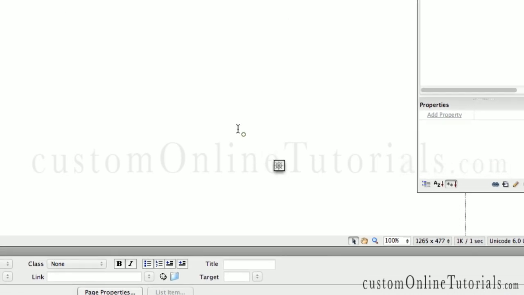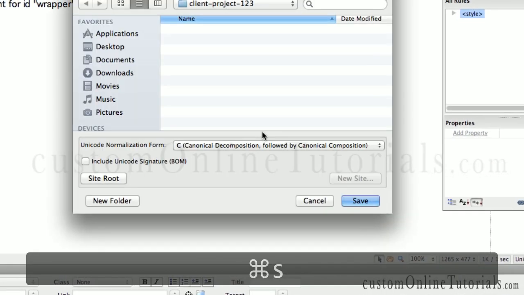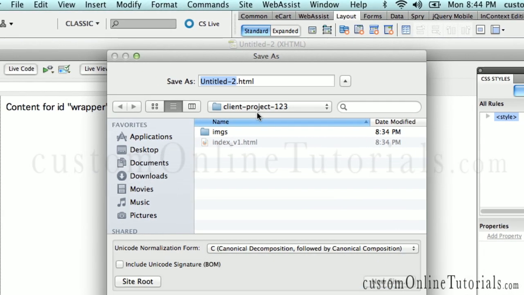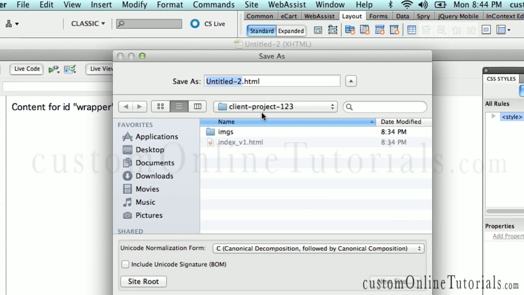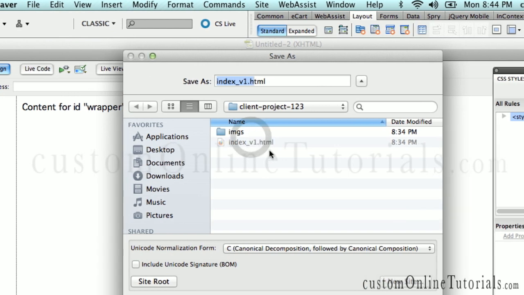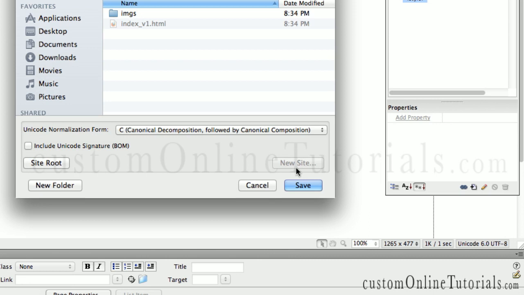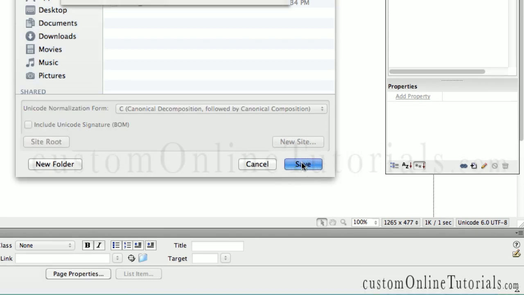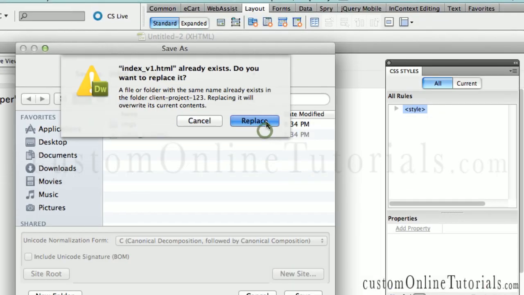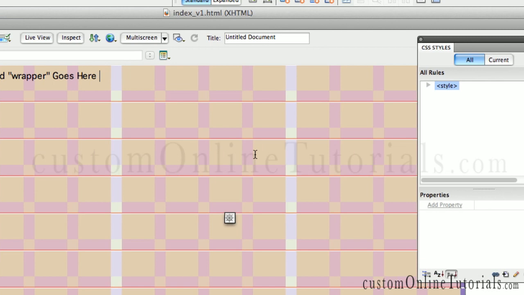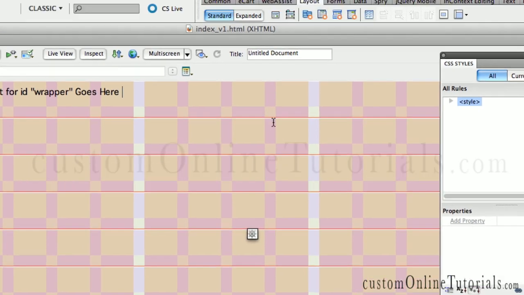All right, now I need to save this file, and I'm going to save this file inside the root directory, inside of a separate folder called client project. And we're going to give it the same name as this file. We're going to call it index version 1 as opposed to index version 2, version 3, version 4. Now, the second I do that, that's what I can see in my grid. So here's my 960 grid.